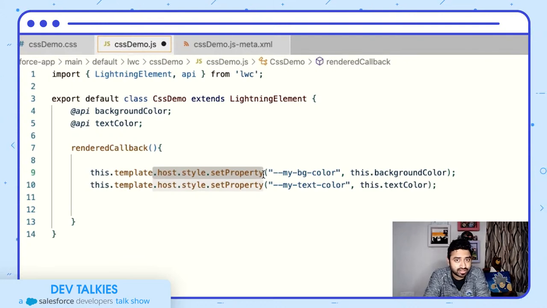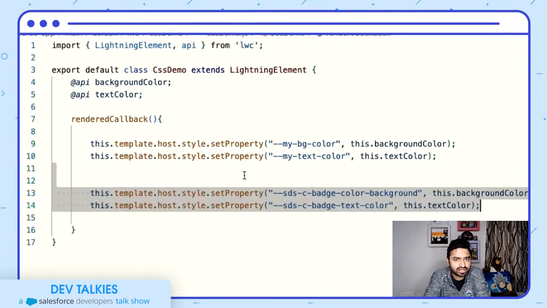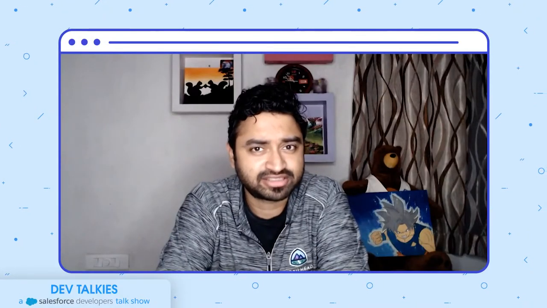You can use the same concept to style base components. To style base components, we have exposed styling hooks, which are nothing but CSS custom properties. So in case you want to change the background color of, in this example, a badge, you would find the relevant styling hook and then use the same setProperty syntax in order to set the value of the styling hook to that color. And that is how you style your components based on JavaScript property values. Hope this tip was useful.